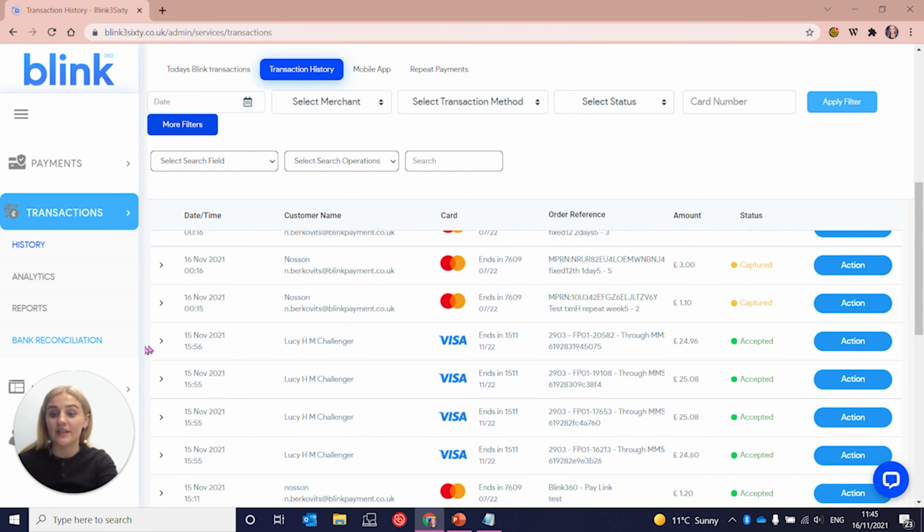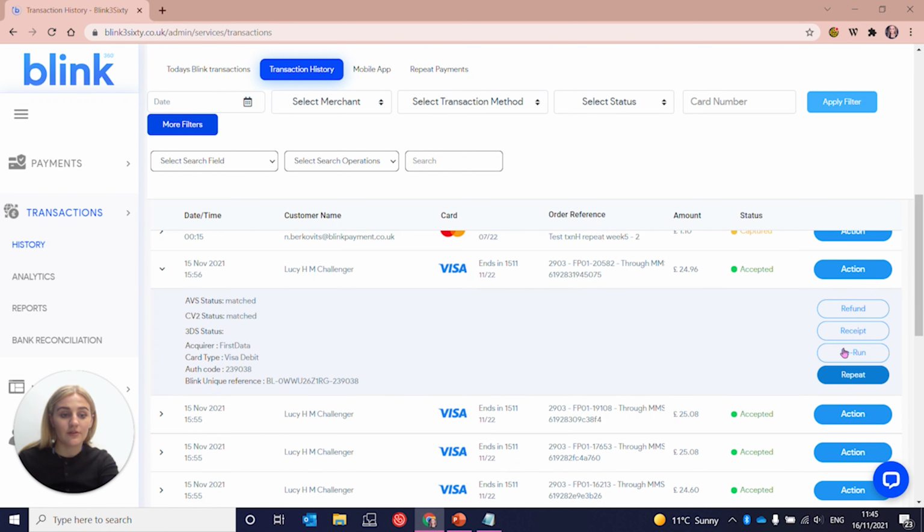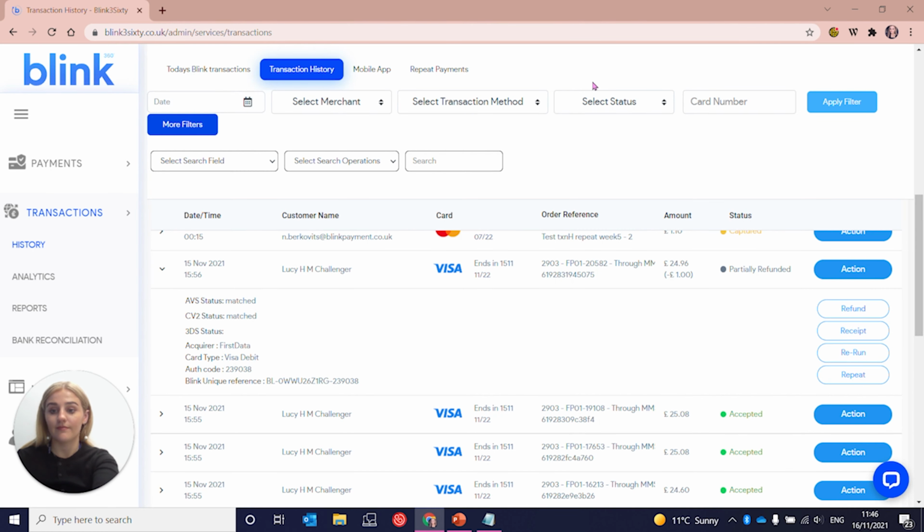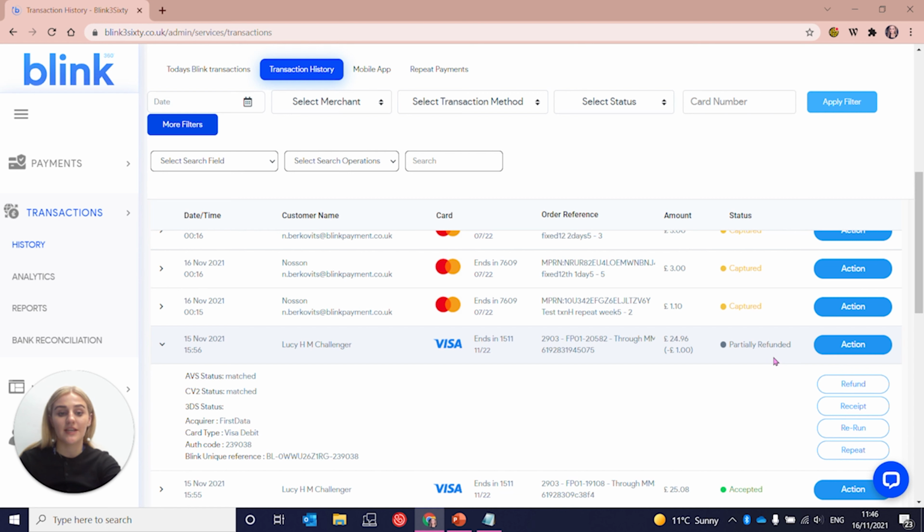For transactions that have been accepted, such as this one, the cancel option now changes to refund. The transaction has been processed successfully. However, we can still offer a full refund or a partial one if need be. This will then update straight away as a partially refunded transaction.